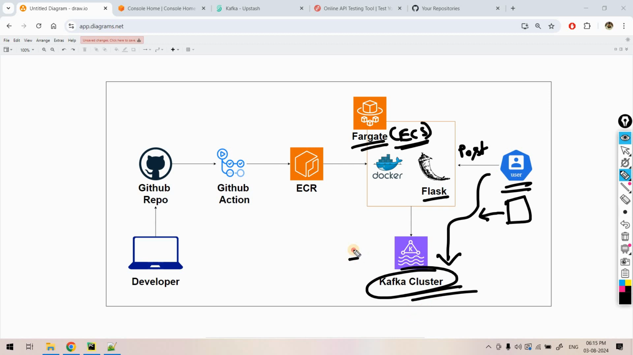And from that Kafka cluster maybe we can load the data using a Kafka connector in Snowflake or any cloud data warehouse system for further analytics and processing. So let's focus on this ingestion layer in this particular video, on how we can create a Flask API using which we can write the post request data in a Kafka cluster.